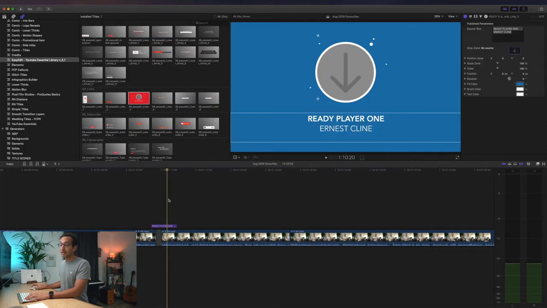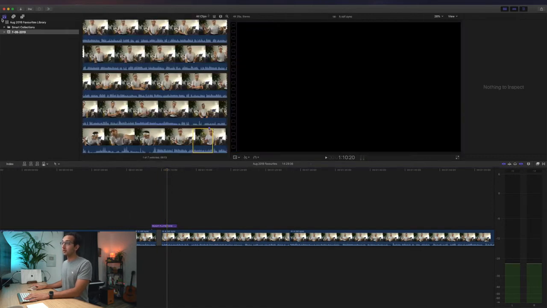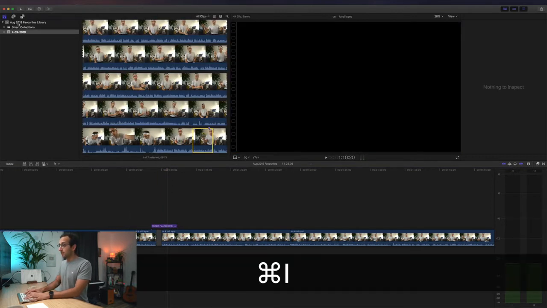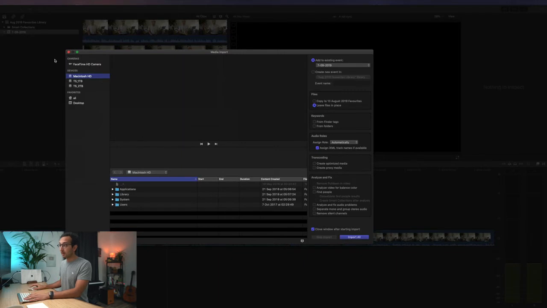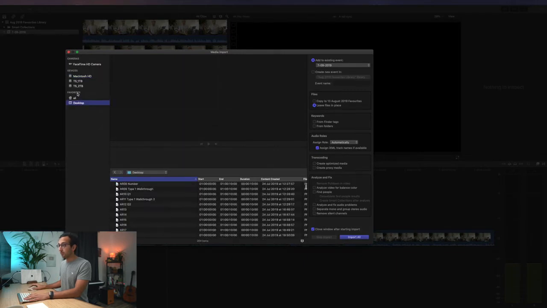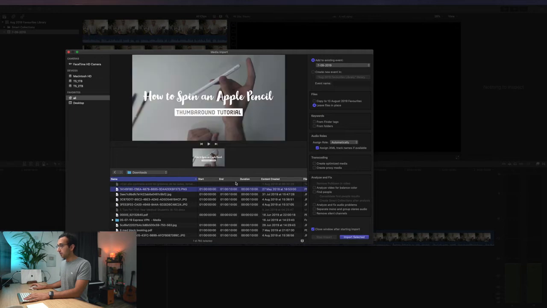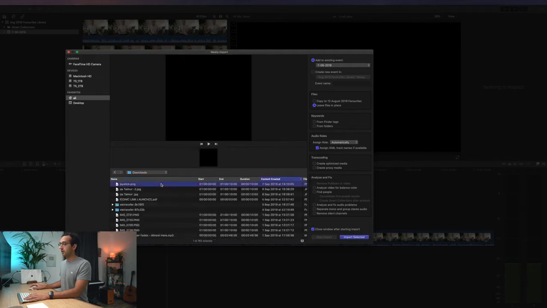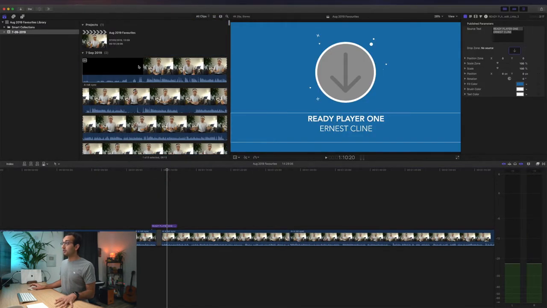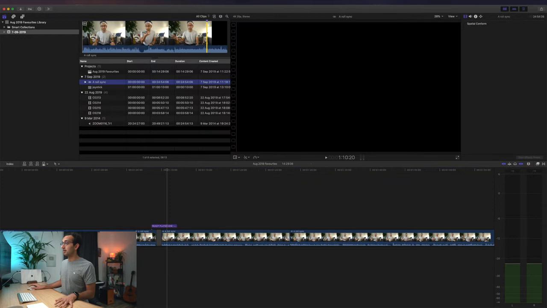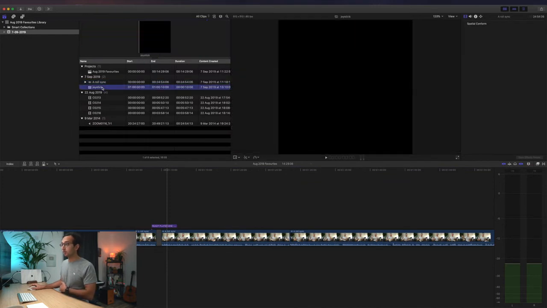Now what I want to do is actually import this into my project. So one way of doing that is by doing Command I, which lets you import anything, and I can navigate to my downloads folder. I think that's the PNG. No, that's not it. Content created, joystick.png. It's all black right now, but I can import that in. Now I should find it in my browser. Here it is, joystick.